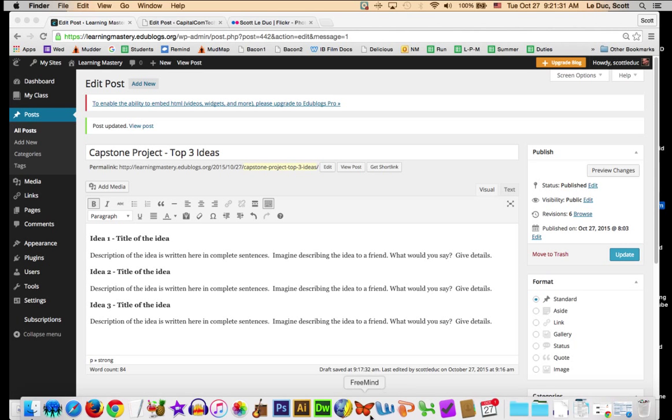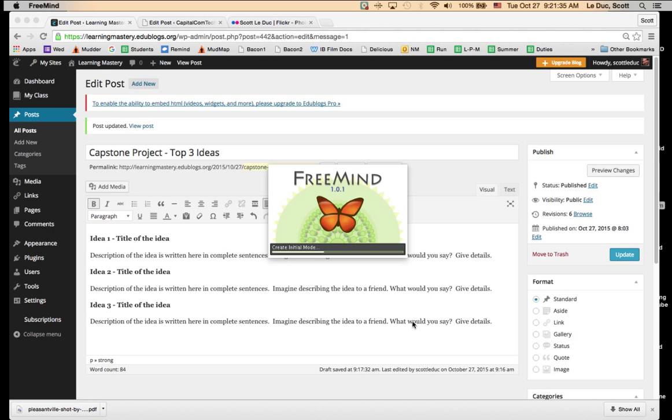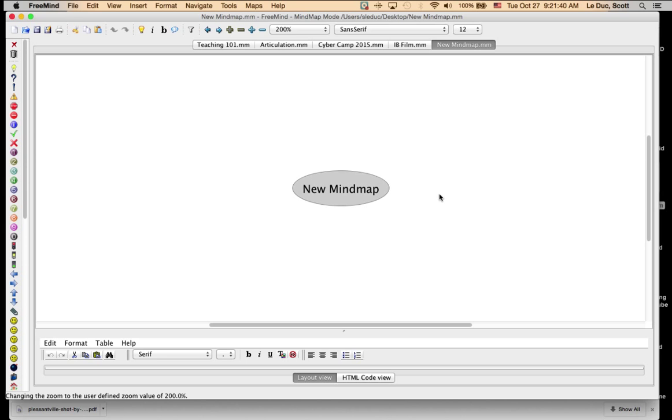This is an introduction to FreeMind, which is mind mapping software. It runs on Linux, Mac, and Windows, and it's free. What I like about it is it's a drag and drop environment that's very intuitive.